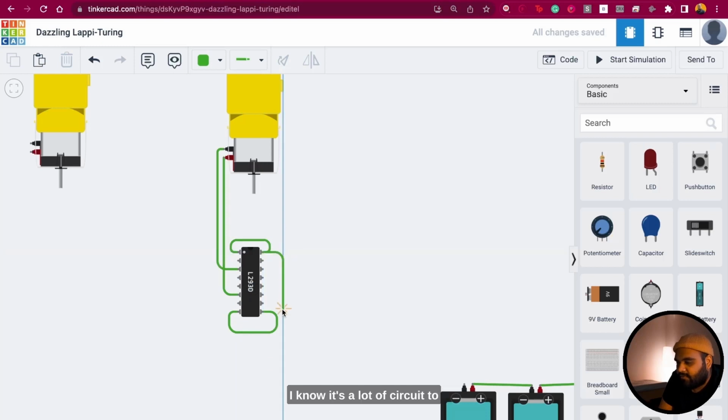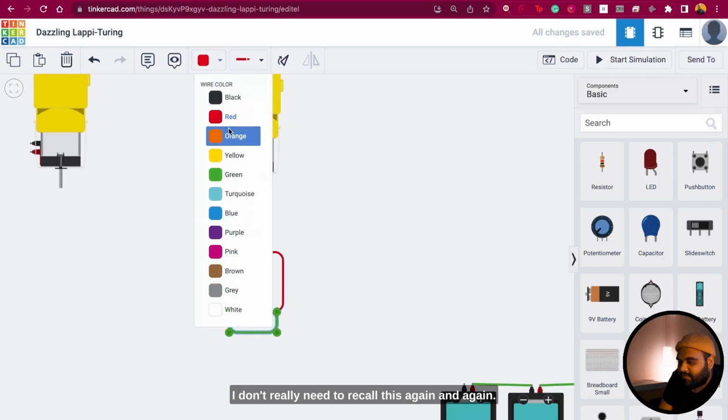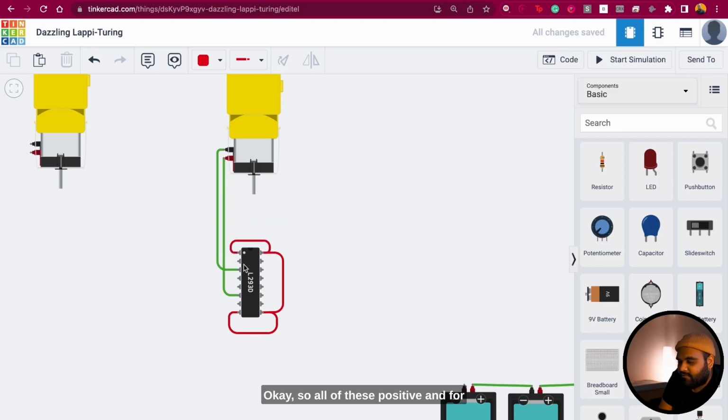I know it's a lot of circuit to remember, so you don't have to remember this. For me, I've known this for years now, so I don't really need to recall it again and again. Not orange, red. So all of these positive, and for this one I'm going to make it positive, so red. This one is going to go black, although there is no certain polarity over here, but still.